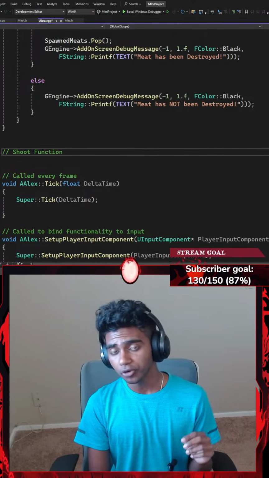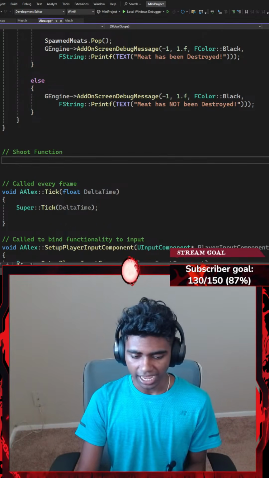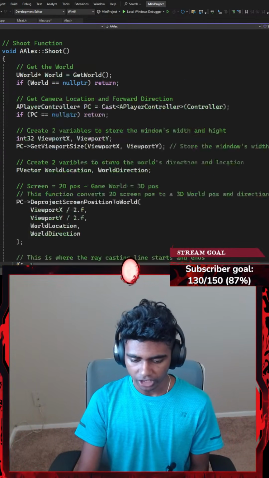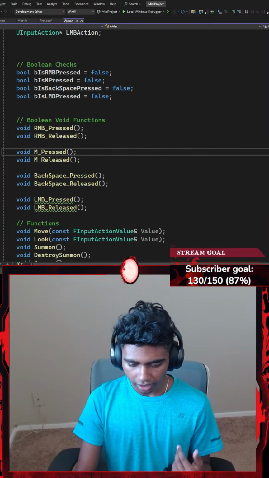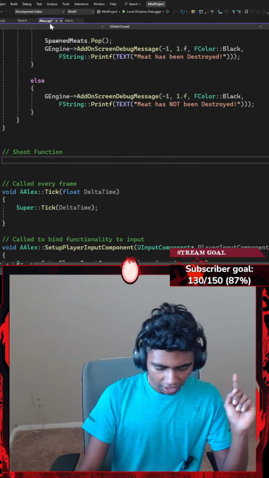Now, this is where I'm going to be using the reference a whole lot, because I did not really work on this program off stream because I didn't have time. That said, I'm going to go to my Alex's C++ file.